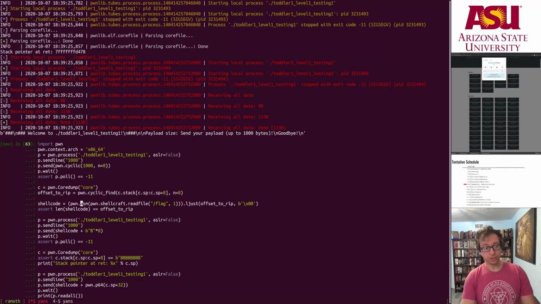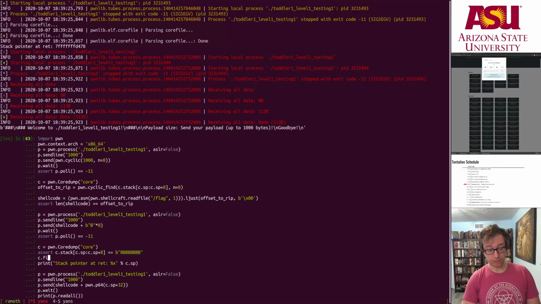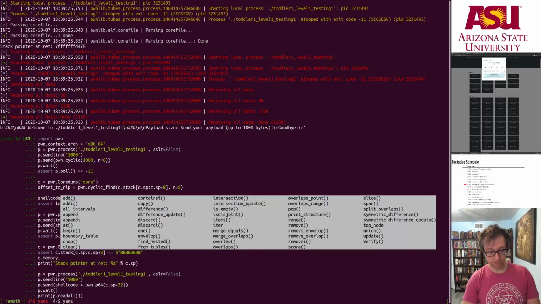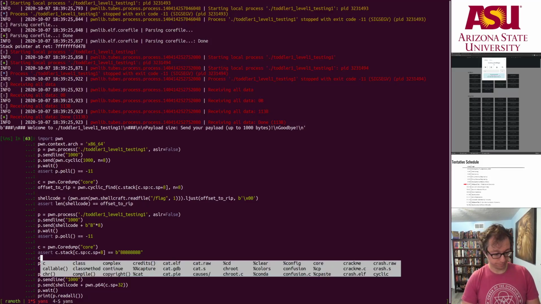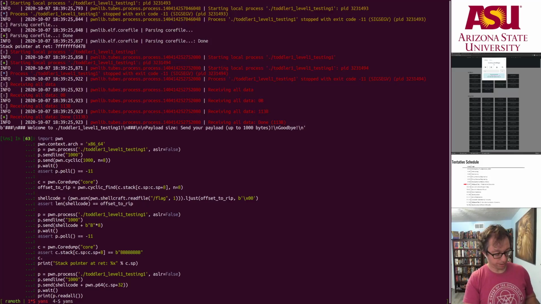That's fine. So if we have our shellcode, we can put our shellcode here. Now our shellcode is in the core dump somewhere. We can actually determine where that is. So we can look at c.find, right? No, what? Memory find? Find stack. C dot stack dot.